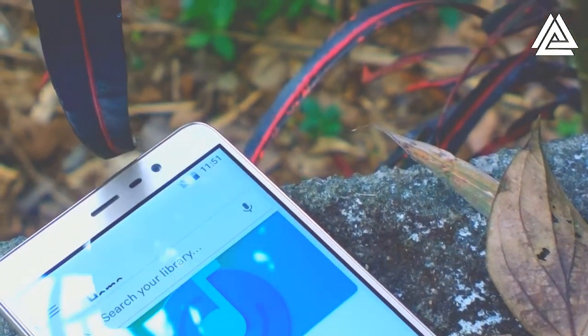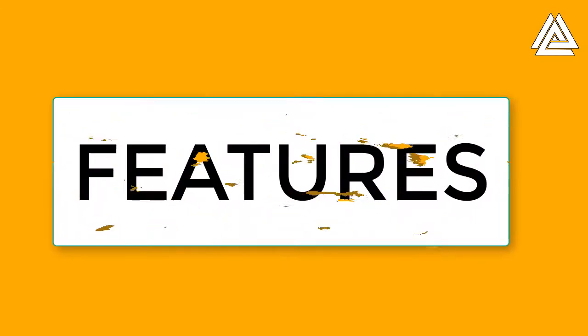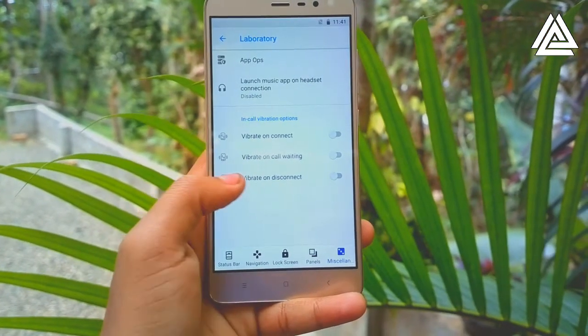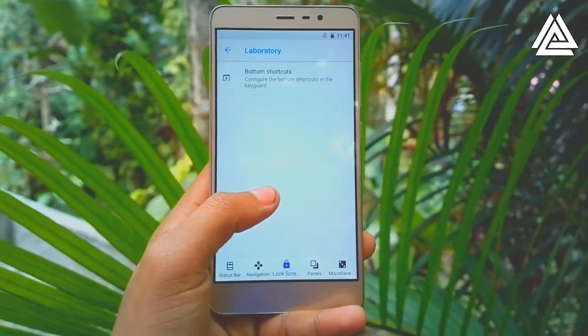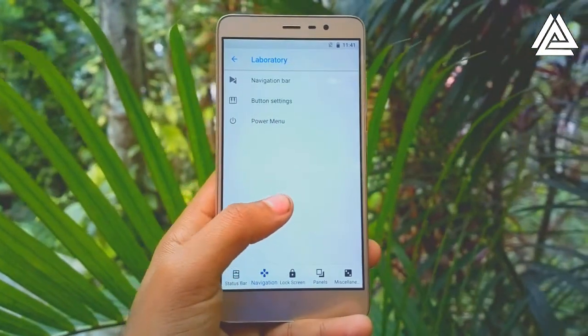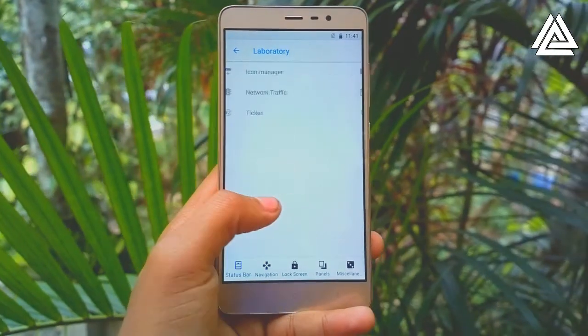Now let's talk about some features of this ROM. This ROM provides almost all features like status bar customizations, navigation bar customizations. That means you can tweak the ROM as per your preference.